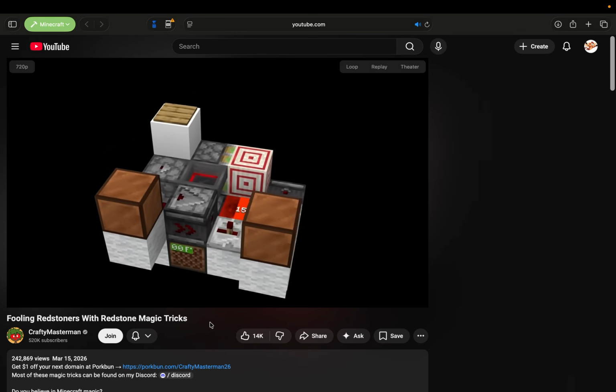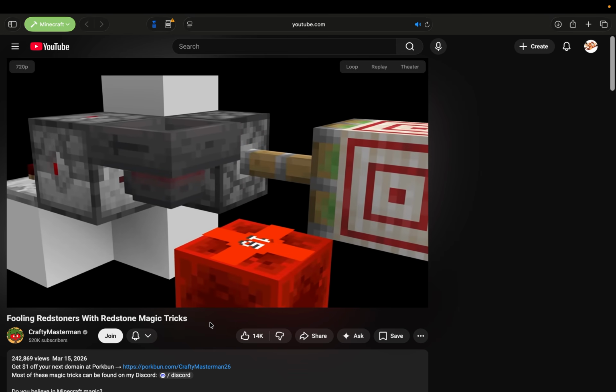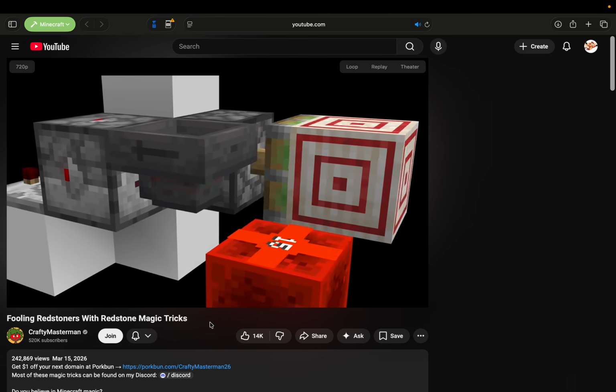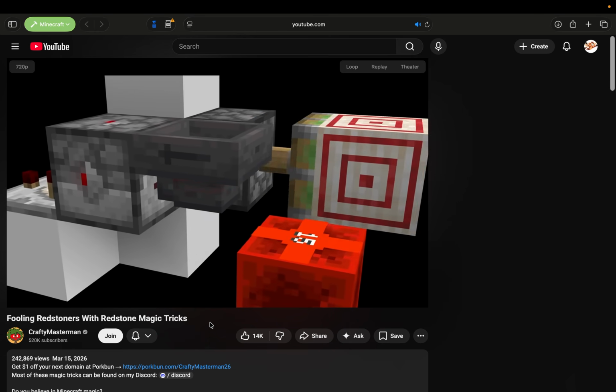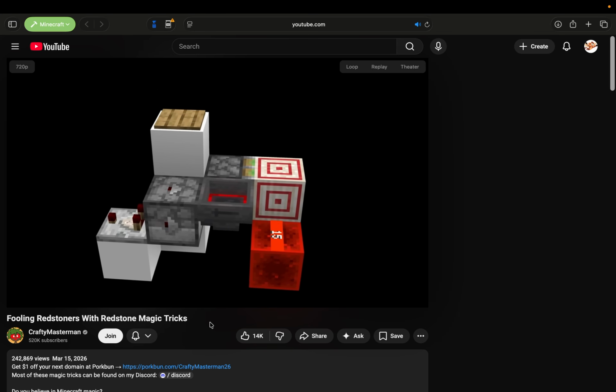You better believe we're using sub-tick shenanigans again by using a hopper bud. Like the name implies, this is a hopper block update detector that uses redstone dust to trick this hopper into staying on. And this thing alone can already tell the difference between a player and other entities.